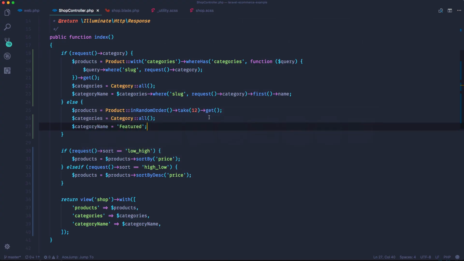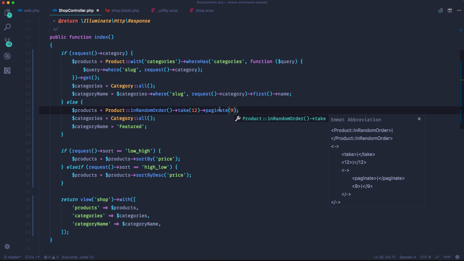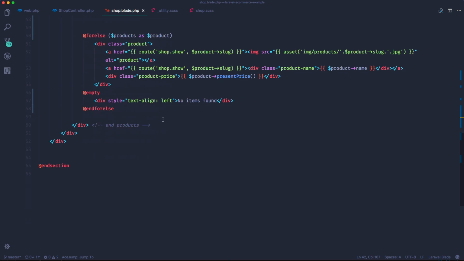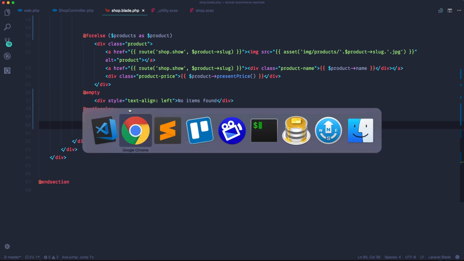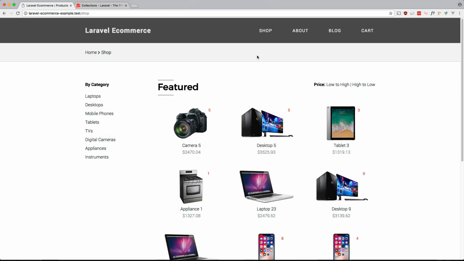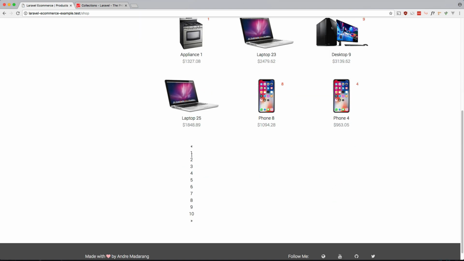Let's go into our code, and to do the very basic pagination, all we have to do is change our get to paginate. So I'm just going to do it for the case where there's no query string at first. And it takes a number, how many products you want to appear. Let's do 9. And all we have to do in our view is add this products links, and that's a method, sorry, and that should do it. So there you go. There you see the pagination.